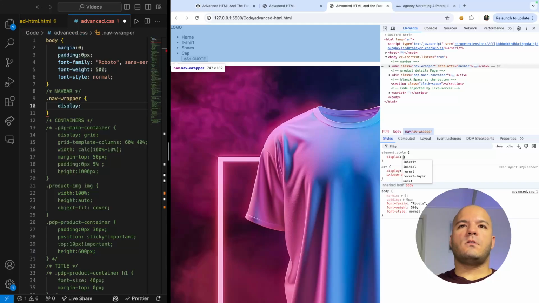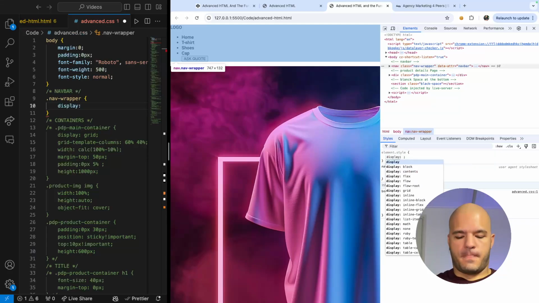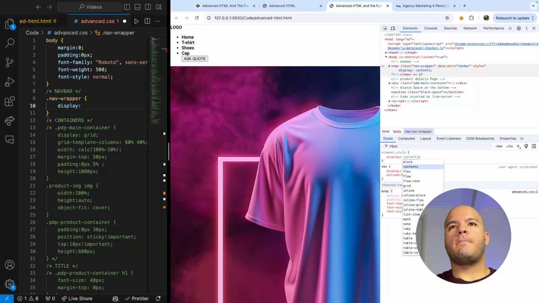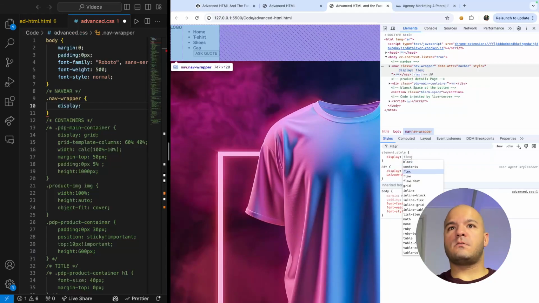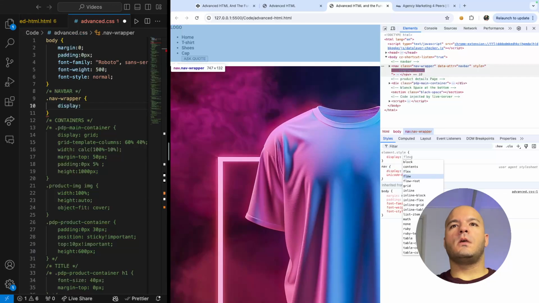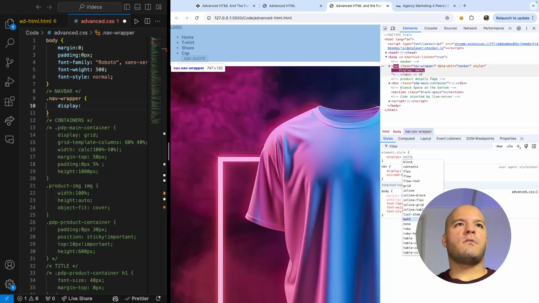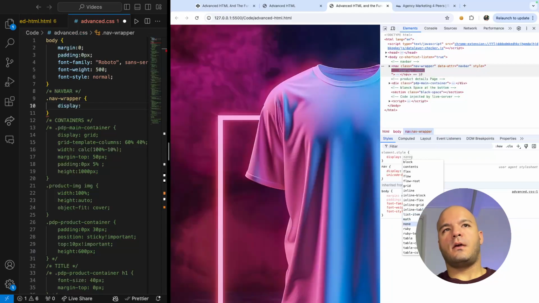and for the display, if I write it correctly, I have different options, which is block, I have contents, I have flex, which is already looking good as well, I have inline block. You will see that I have different options. As I said, I also have the option of hiding it, which I can do in multiple ways. I can either do a display none, or I can also do a visibility hidden.